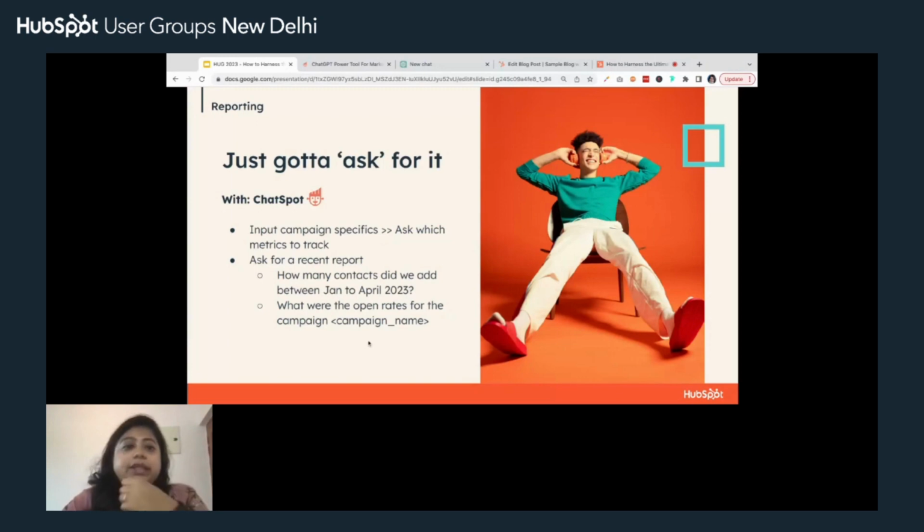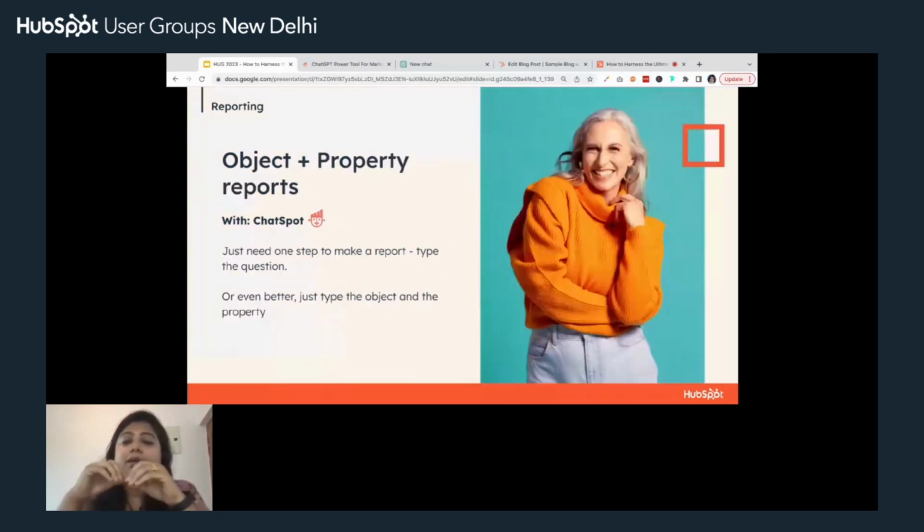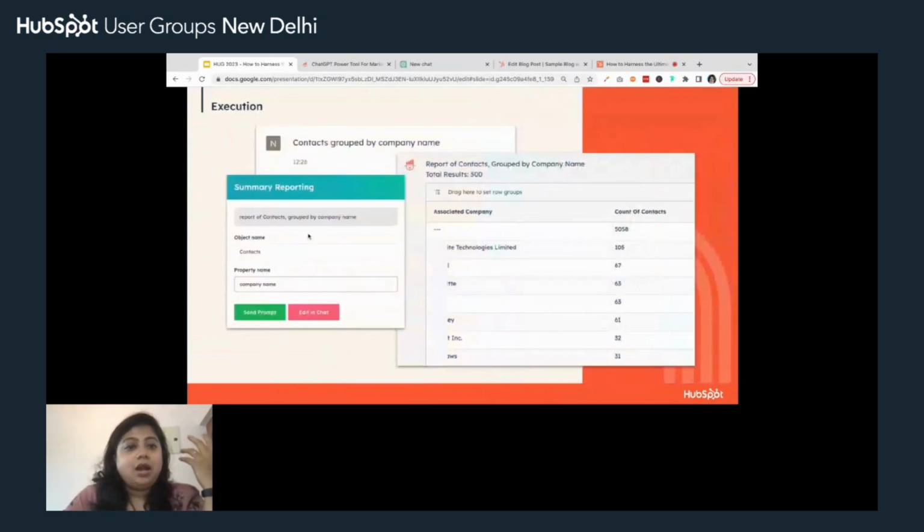When it comes to reporting, there is also a little more complex kind of reporting that ChatSpot is able to do, which is object plus property reports, where you can say which object you want to track and group by what property. For example, let's say I want to track contacts grouped by company name. And when I put in this prompt, it gives me a set of results in a tabular format, which says, okay, this particular company has this many contacts in your database, this particular company has this many contacts in your database, and all of that.